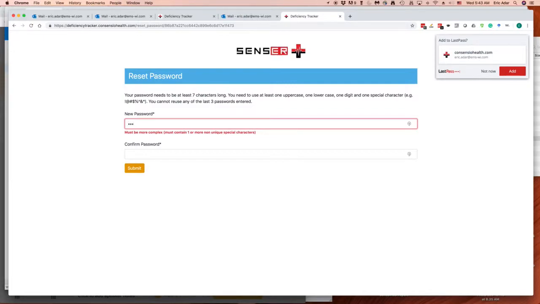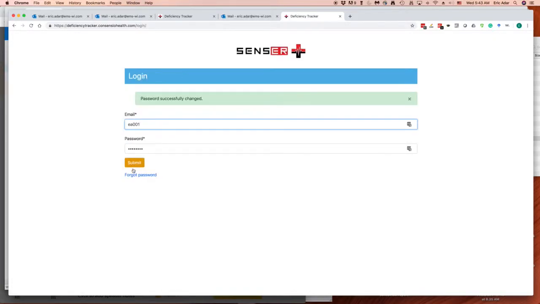So let me try this again. If you don't put sufficient criteria, you might need to reset your password or try another combination. So I'll try this. And my password has changed successfully.